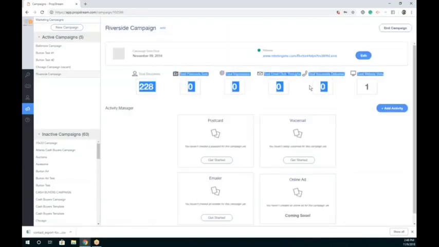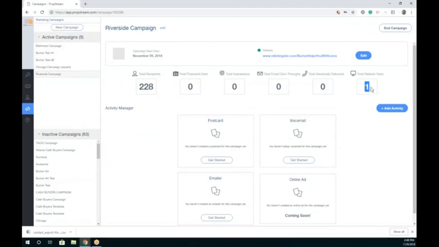Below that is the activity monitor. Here it's monitoring how many targeted recipients we have, how many postcards we've sent, how many impressions, how many emails have been clicked on, how many voicemails have been delivered, how many websites have been visited, or how many times our website was visited. And as you can see here, we visited our own website, so it already hit us.